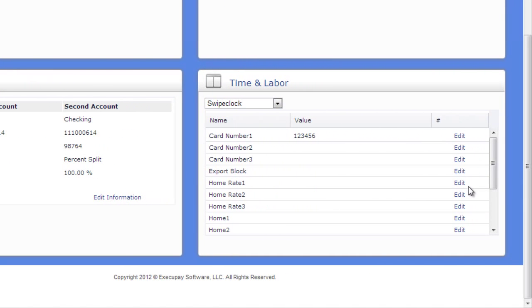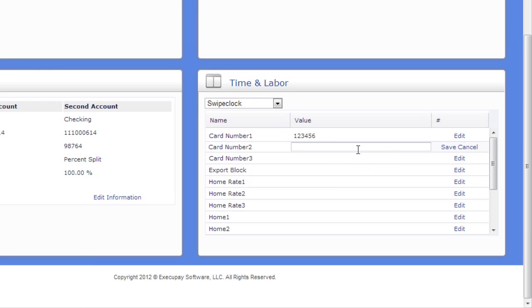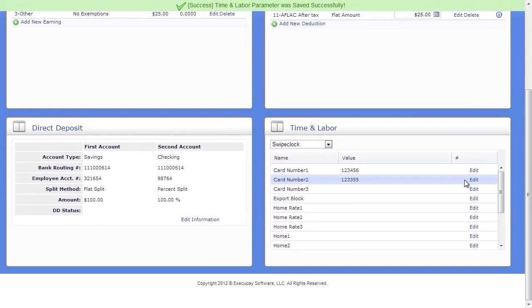If you are using one of our integrated time and labor systems, choose the system to fill in any time and labor-specific fields.